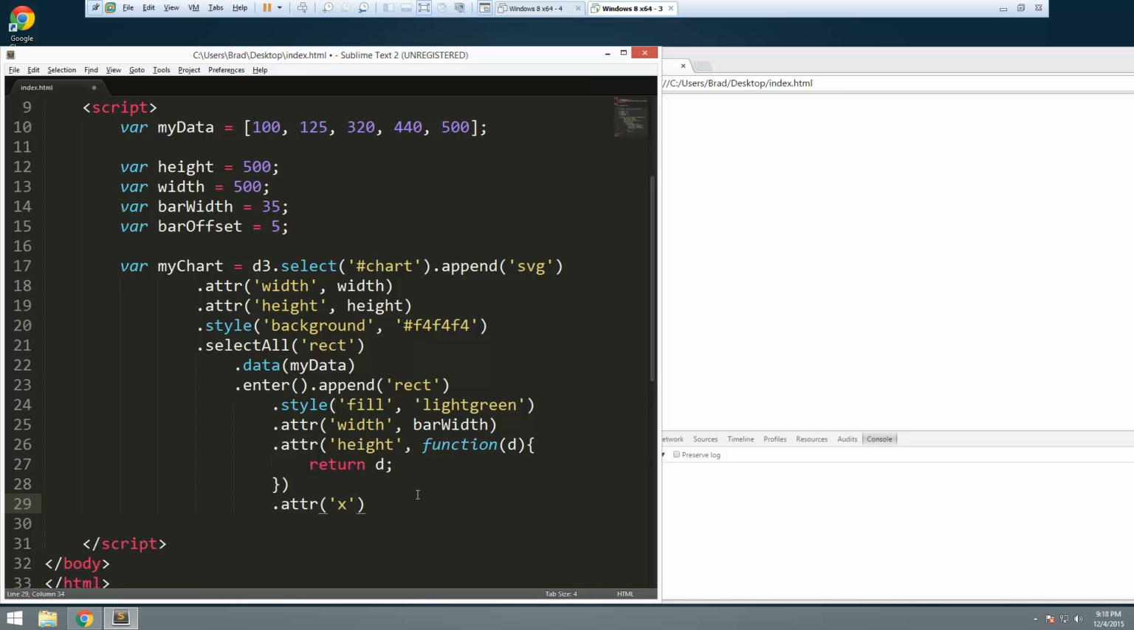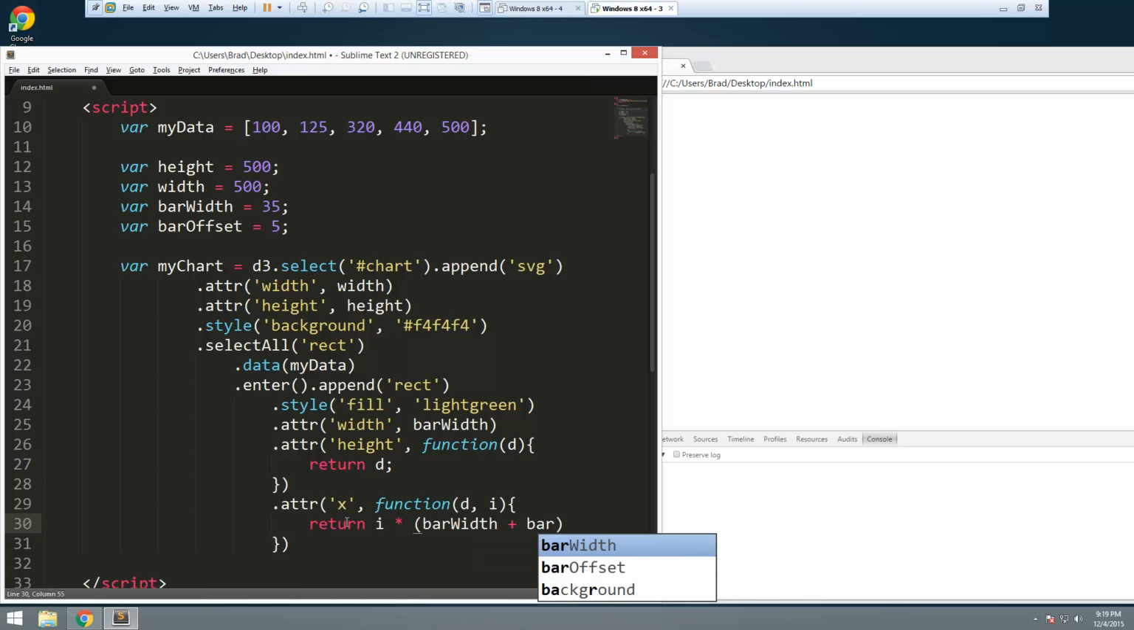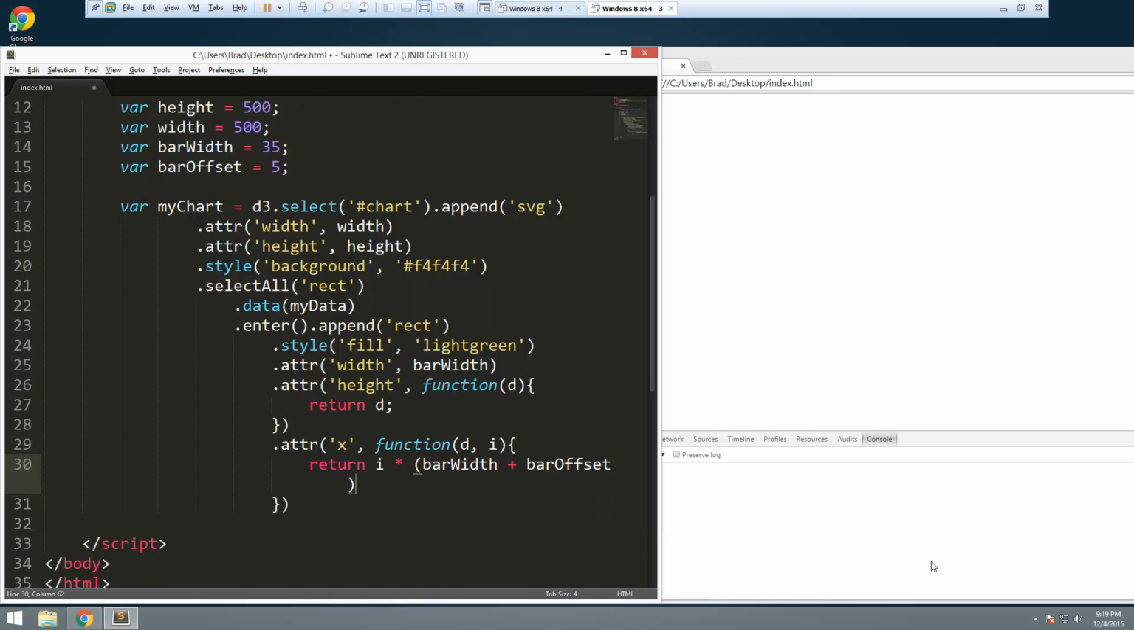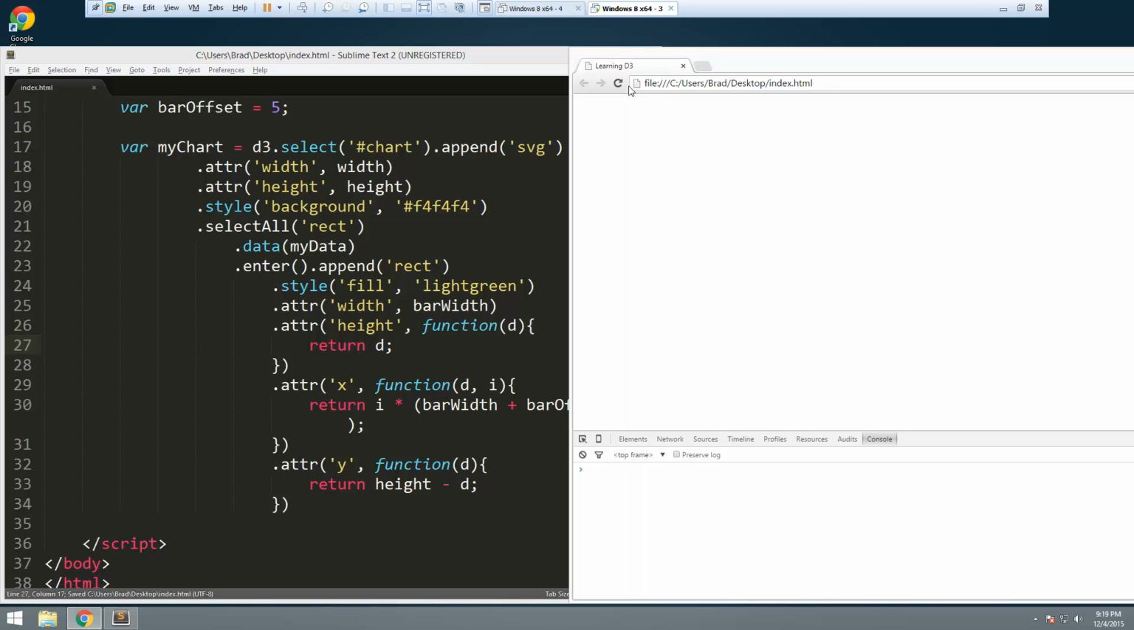So next thing, we're going to add the x attribute, and that we're going to set to a function. And what we're going to do here is pass in the data and an index. And then we want to return the index times the bar width plus the bar offset. So bar width plus bar offset. Put a semicolon right there, and then we also want the y value. So attr y, which is also a function, and we're gonna pass in data. And what we're gonna do here is return the height variable minus whatever that data is. All right, so I think that should do it. Let's give that a save and give this a reload.